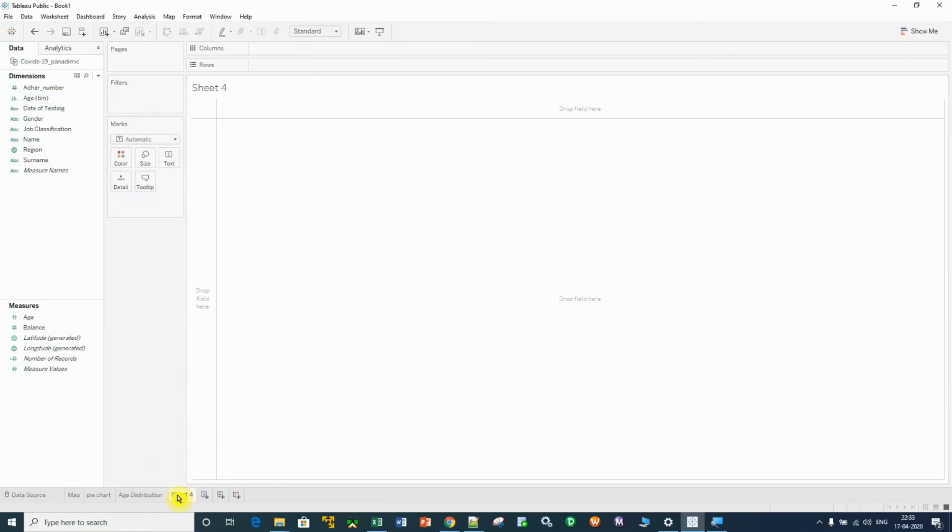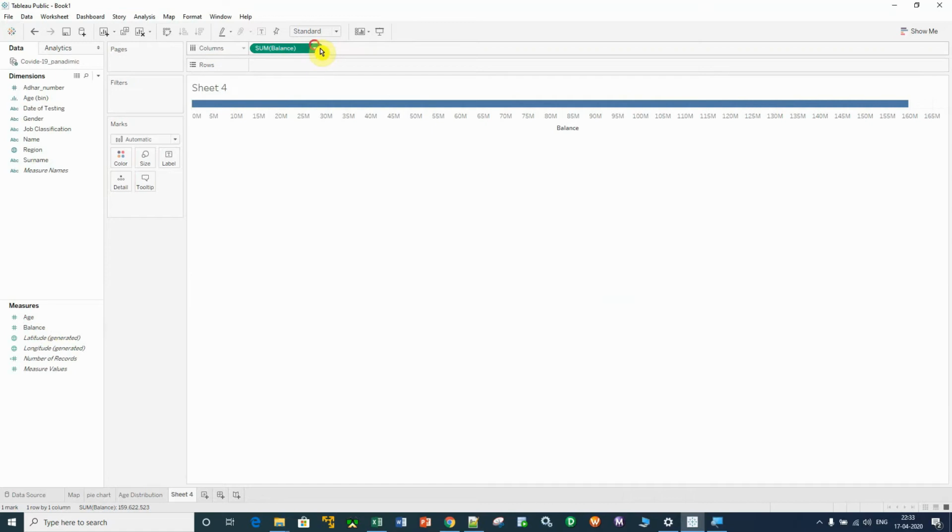Now what we are going to create next is patients by financial status. We do have a column which is balance. So we'll take that balance into the column. Again the same thing, we'll click here and make it a dimension, right? But again we do not want it like that, because there are a number of people who may have different balances, right? So we also have to create a bin for this.